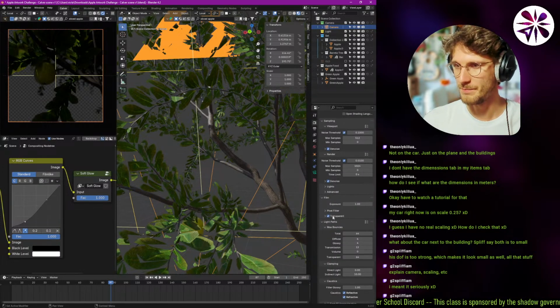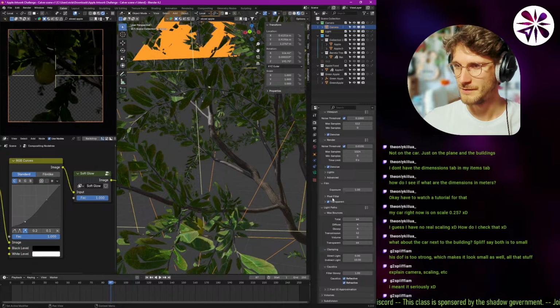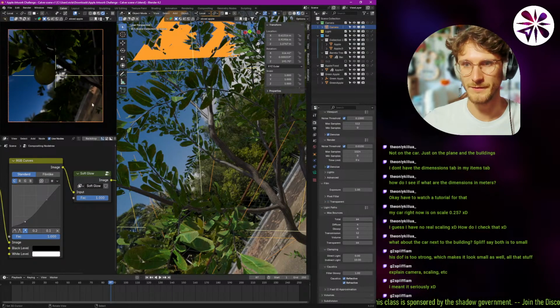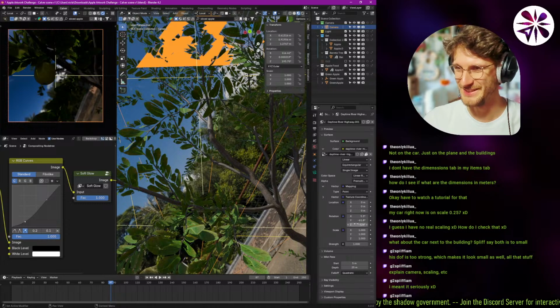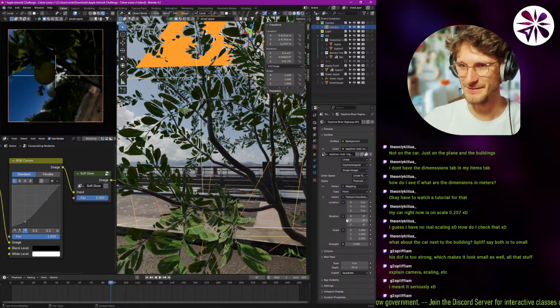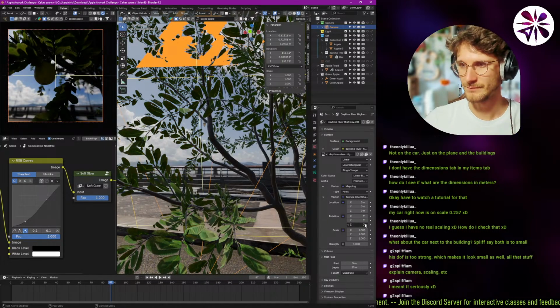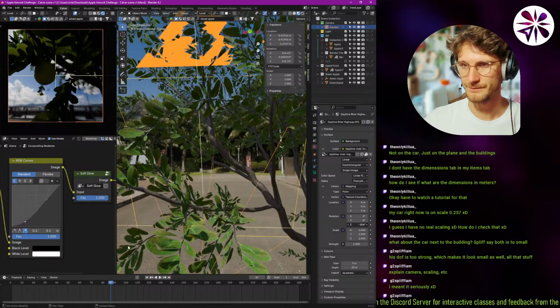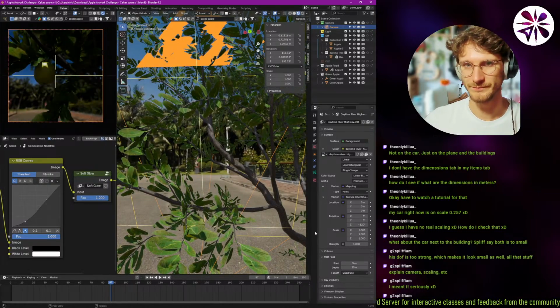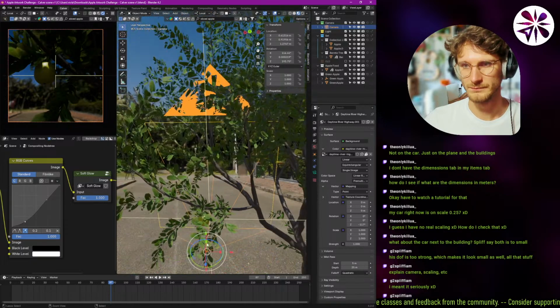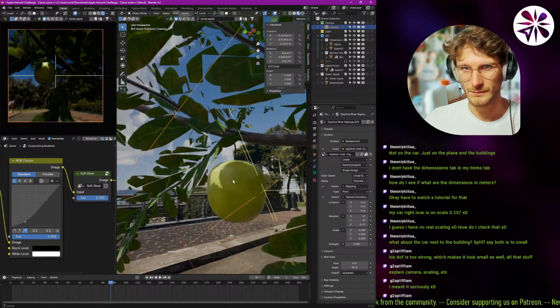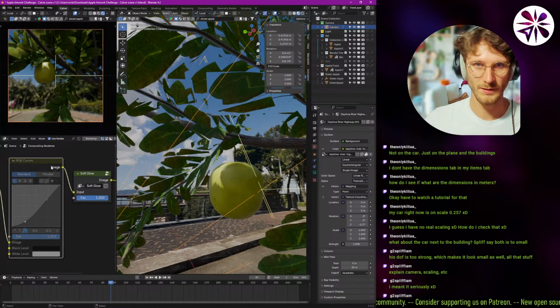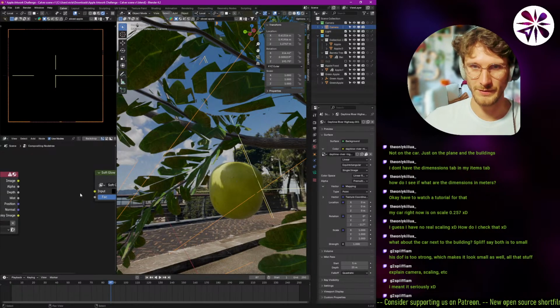There's certainly transparency here. No transparency. Oh, that HDRI is rotated like crazy. Let's put that back to 0. I think. Oh yeah, we don't need that right now.